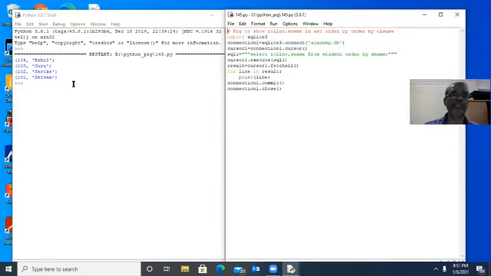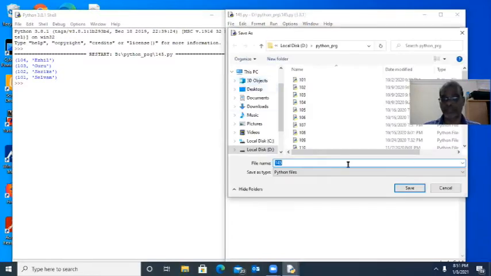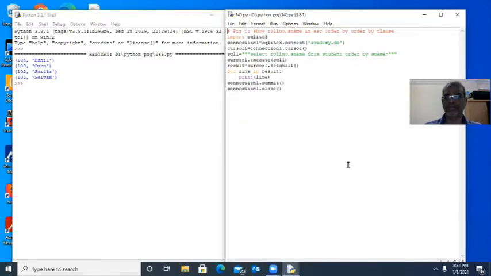Edit, Guru, Sariga, Selva. But I want to display in descending order of the name wise. I will save in some other name, 146. Order by descending, in descending order.